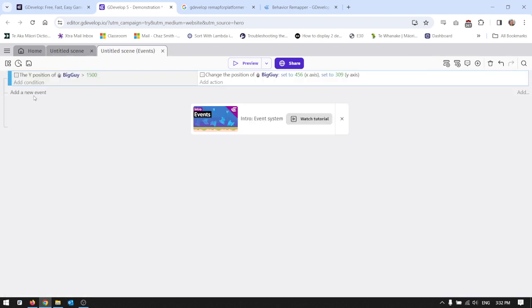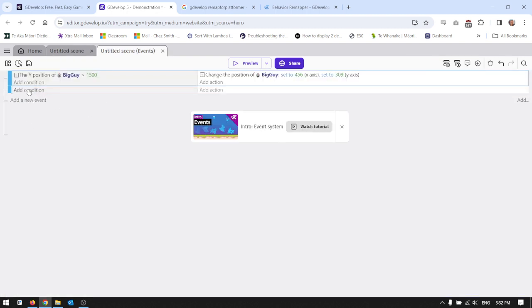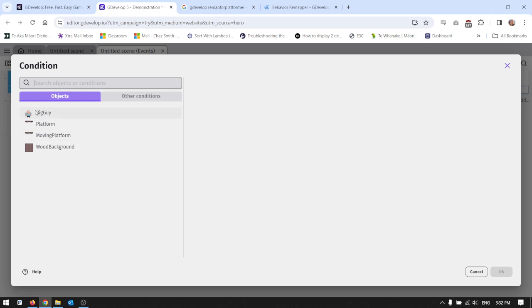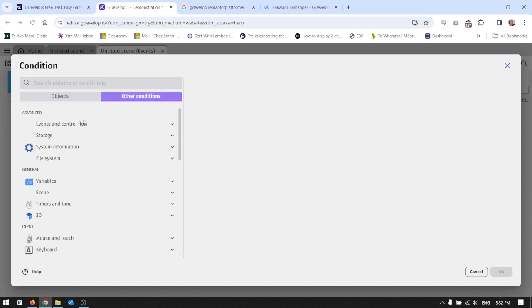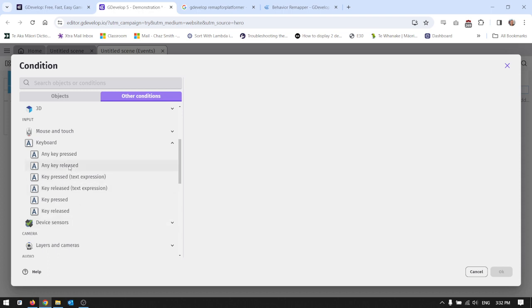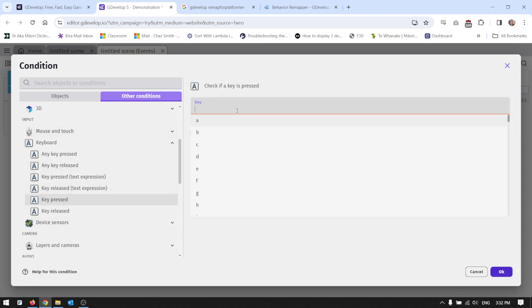So in this event sheet, remember last time when we added an event, we had a condition, it was on Big Guy. And this time, I'm going to go under other conditions, which is worth looking at. There's a lot of valuable stuff here. And under keyboard, scrolling down, we've got when key pressed. I'm going to do this as left arrow pressed. So if I scroll down here, there is a left arrow option somewhere. Can I just type in left? There we go, left.